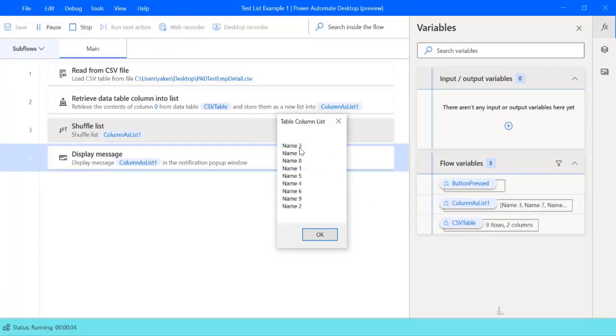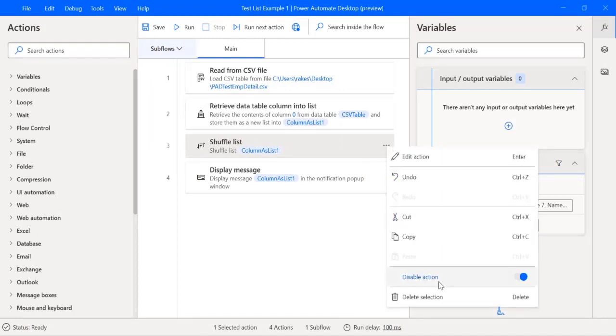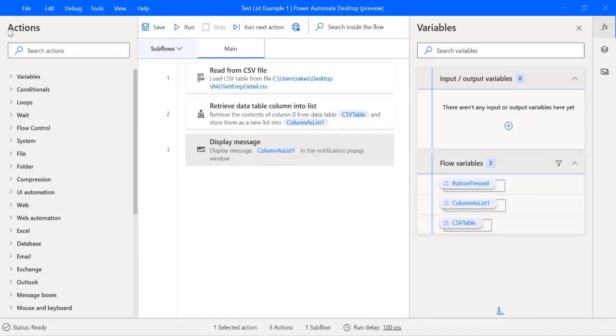So it has shuffled the list. Name 3 is on top, name 7 is second. It has shuffled the list based on its own logic. Now we can click OK. So that's how shuffle list works. Now I will also remove this selection.